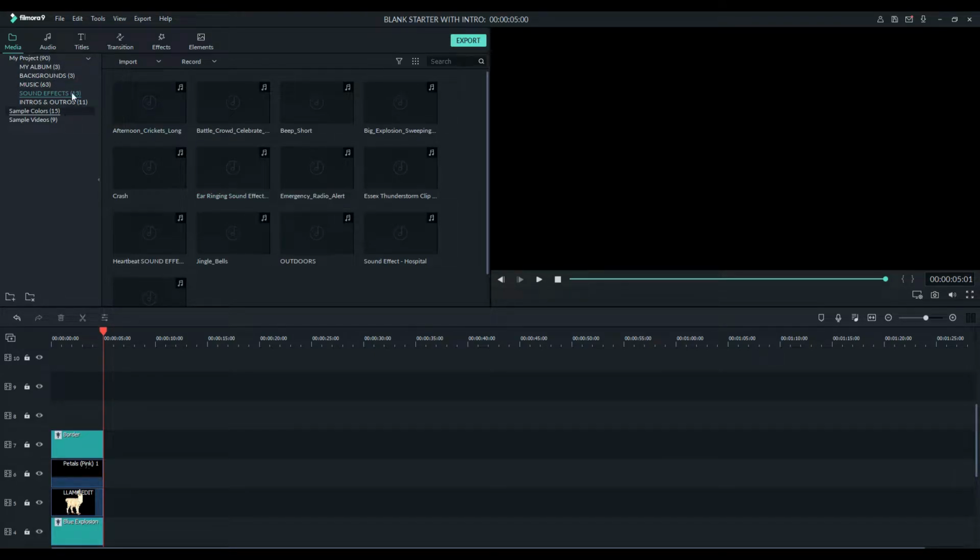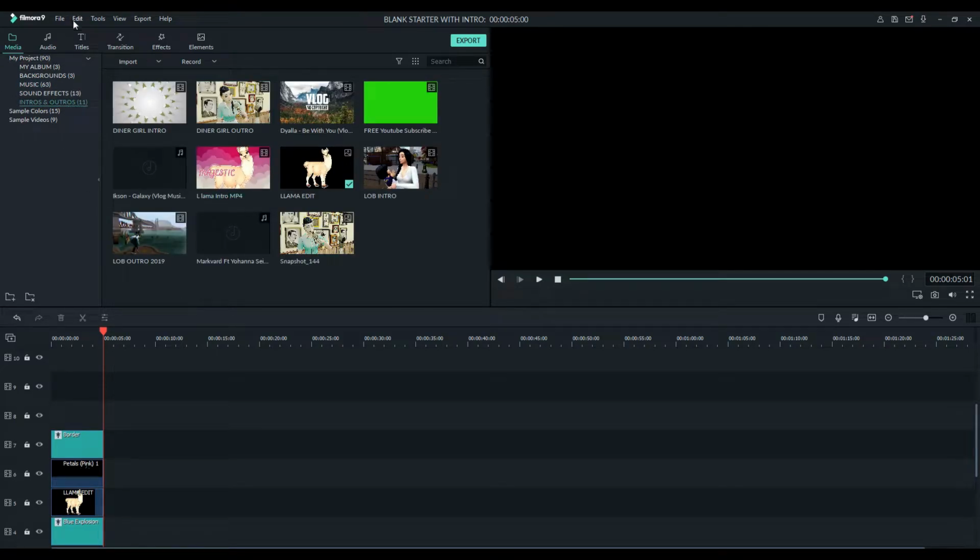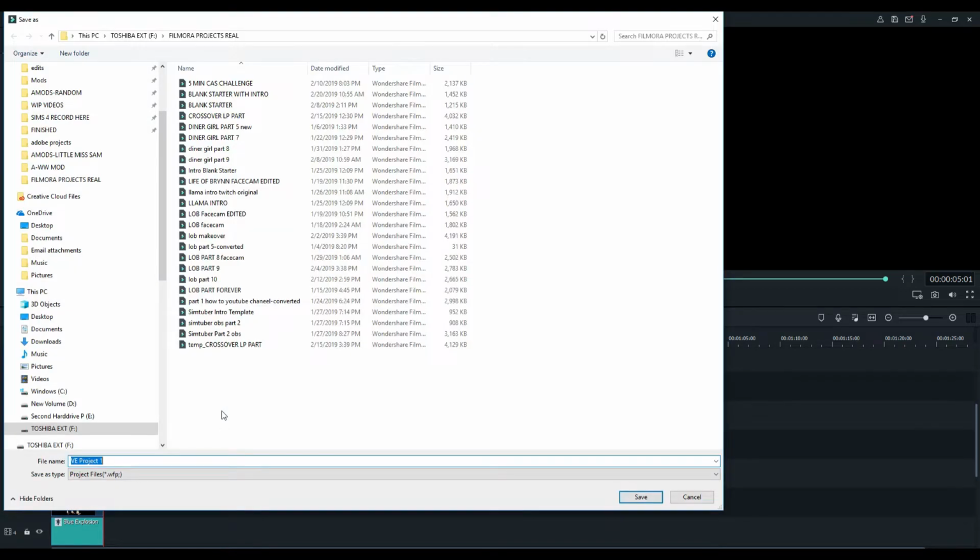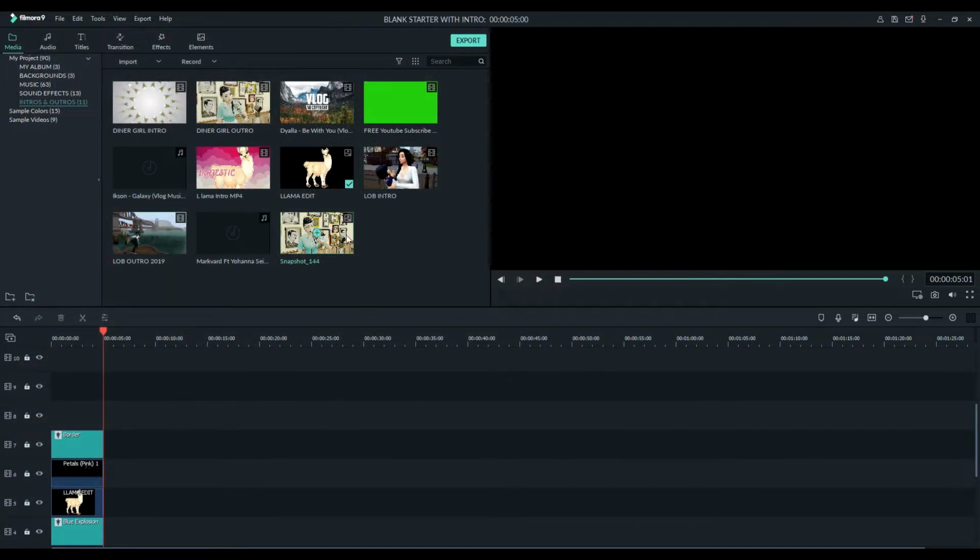Once you get your folders the way that you want them and fill them with your music and your intros and everything, you can file, save your project as, and what I do is I save it as a blank starter with intro. That way, whenever I open this, it will always be the same. My intro will be loaded up in here. Everything will be the same. And then you just have to file, save your project as something different.